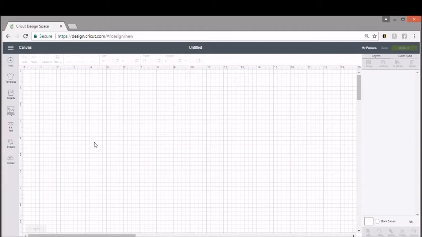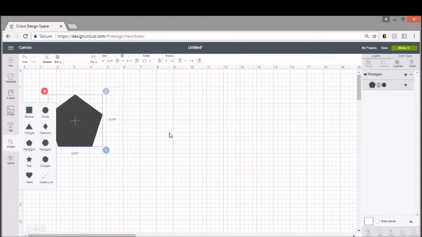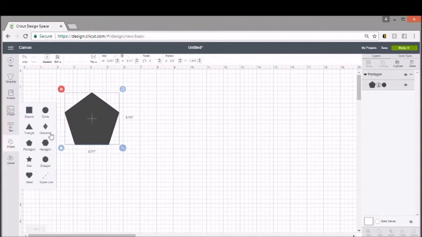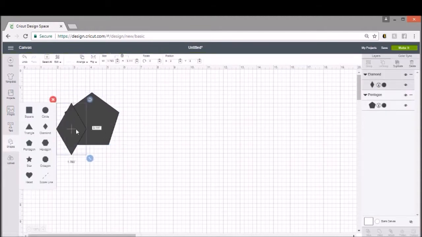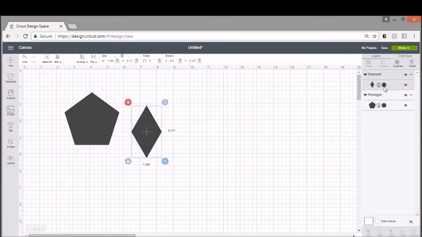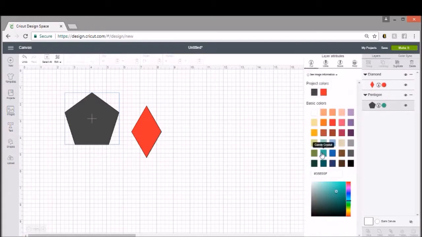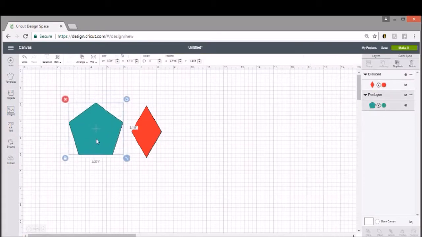Today we are going to talk about some of the things that you can actually do with your design space, and specifically with the attach and the weld, because I see a lot of people that are welding when the correct answer is to actually attach. So I'm going to just start this off with two shapes. We'll just use a pentagon and a diamond, and I'm gonna make them two different colors so that you guys can see a little bit better. So these are our two shapes.